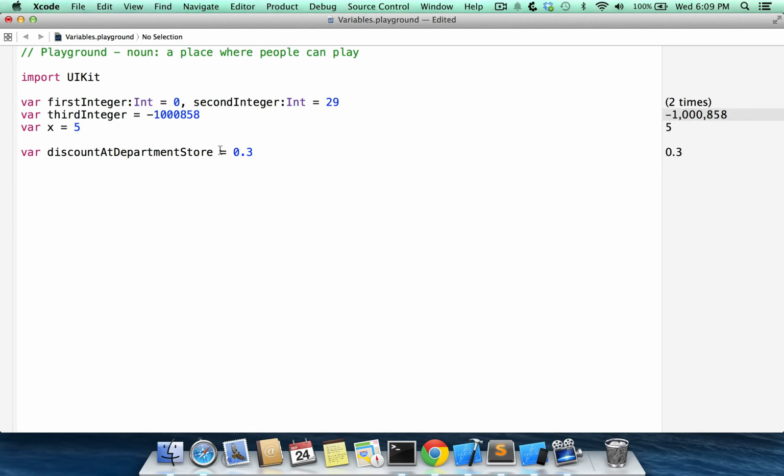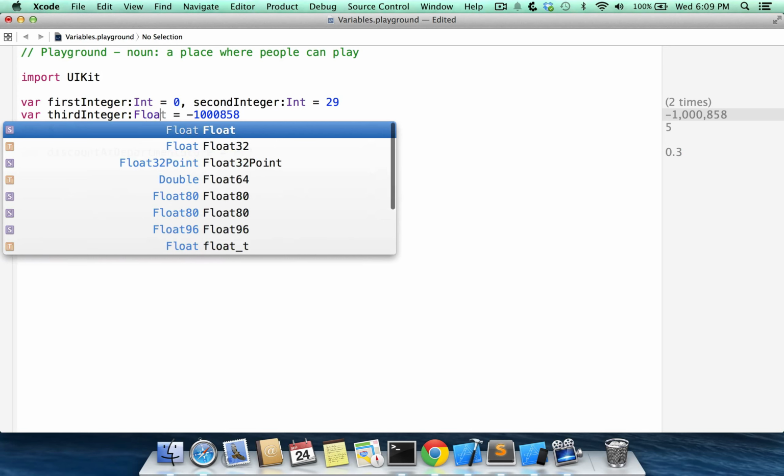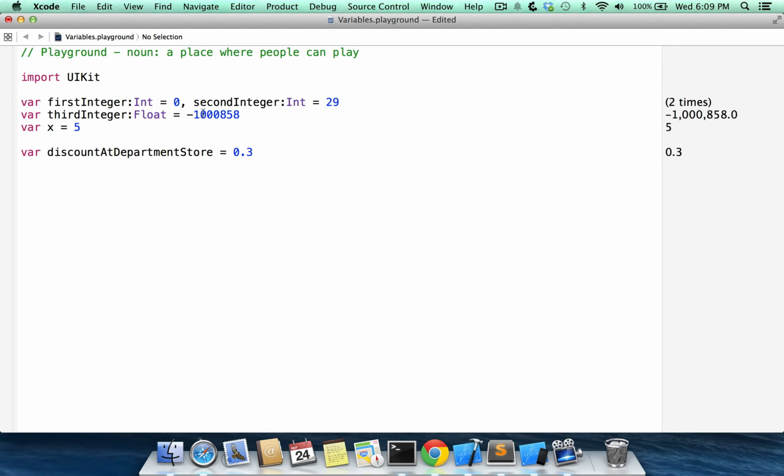But for our third integer here, let's actually change this and make this a Float. Right? And this is completely legal. And we now see that over here on the right side, which actually prints out the value for us, that we have our value here, which is negative 1,858,000, but it's added a 0.0 at the end. So because we changed this to a Float, it's now converted this over to a number with a decimal.